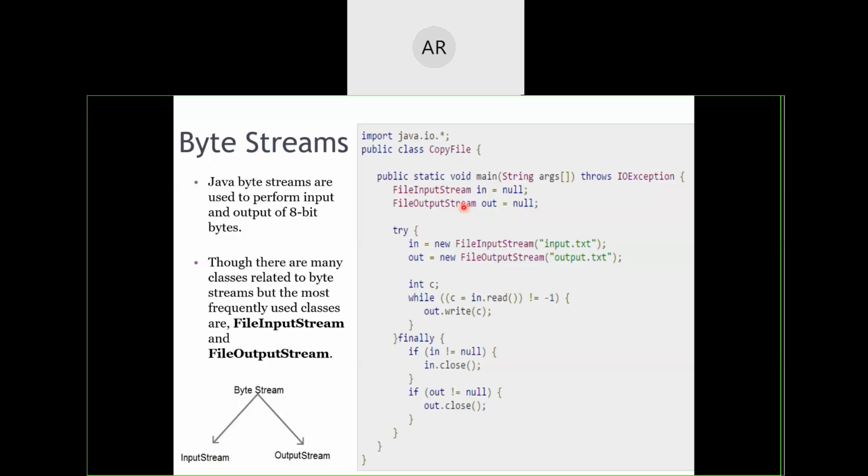So for that reason, I need input stream as well as output stream. Now I'm performing file operations, so I will use file input stream as well as file output stream. I'm creating two objects here, one for the file input stream called in and one for the output stream called out. Initially I'm not assigning them to any files, we are just putting null values inside them so that they can be used further in the remaining code.